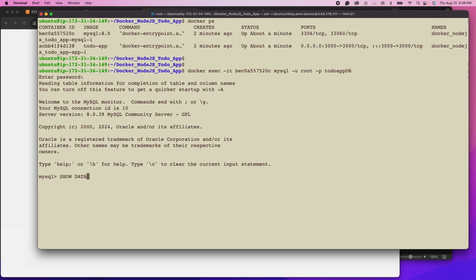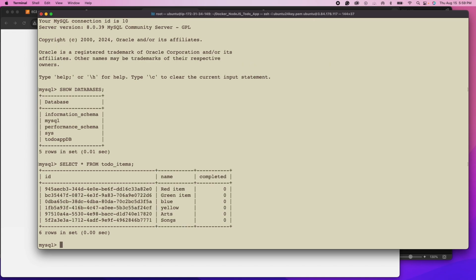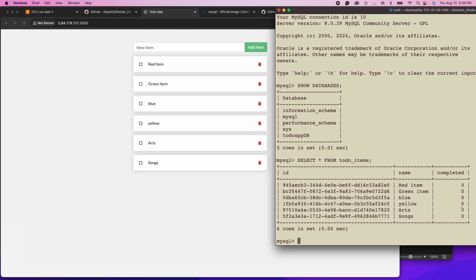Show databases. Remember to terminate each command in there. See, that's our database. To see what's actually in there, use this SQL command: select star from todo_items. Terminate it. And you see the items that we entered right here, all of it here. Okay.